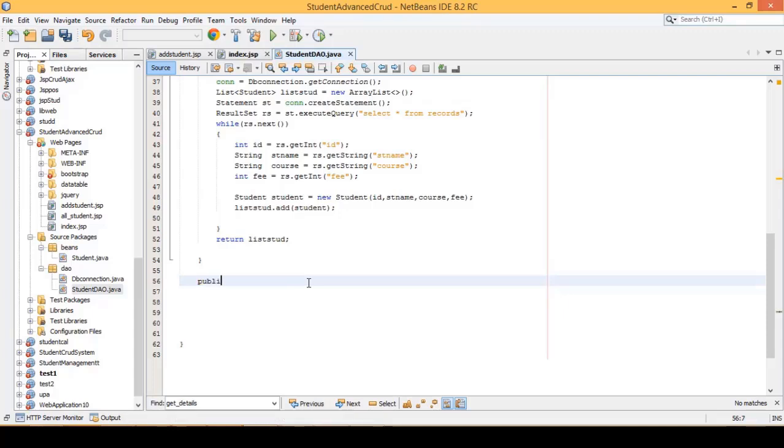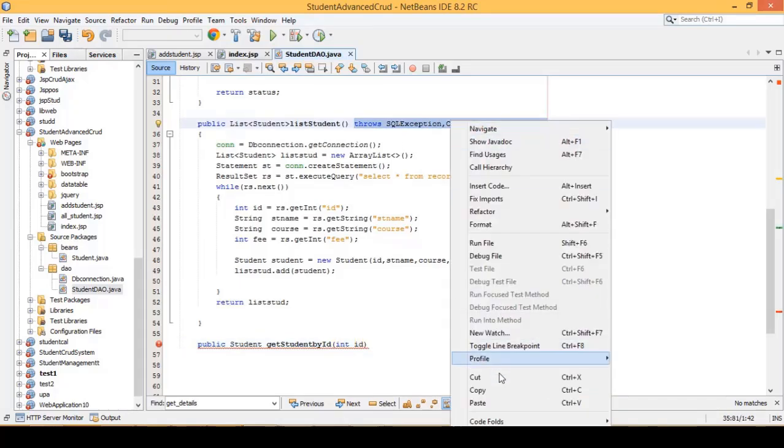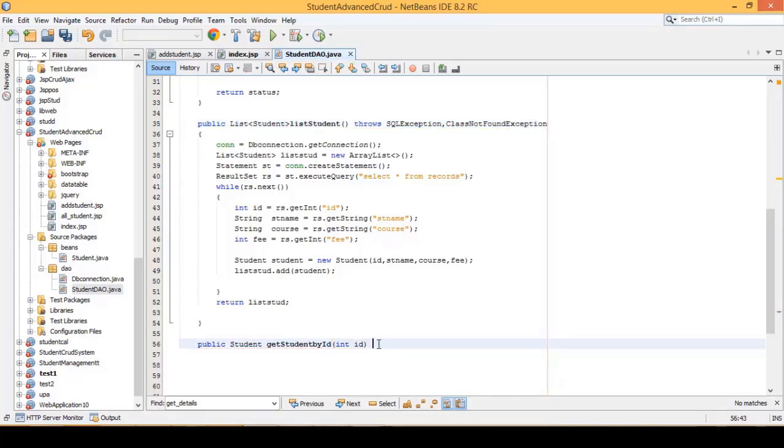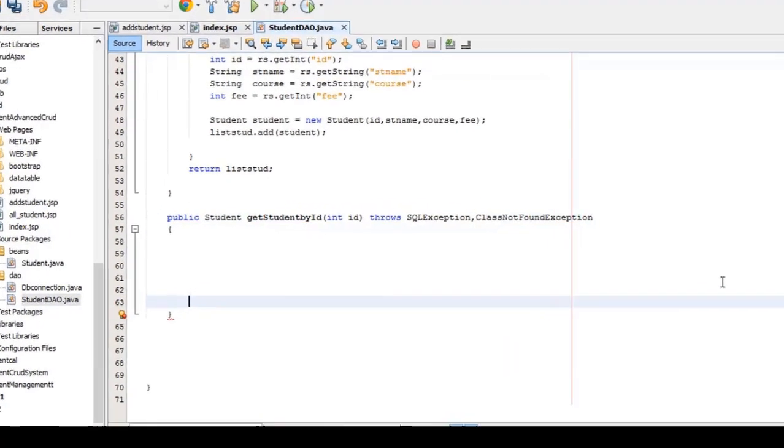So I am going to start with public, then the class name, Student. You have to write the method name getStudentById. Now it takes one parameter, ID. Now I am going to add two exceptions, SQLException as well as ClassNotFoundException. Instead of writing, I just copy and paste them here. I open the bracket and close the bracket.